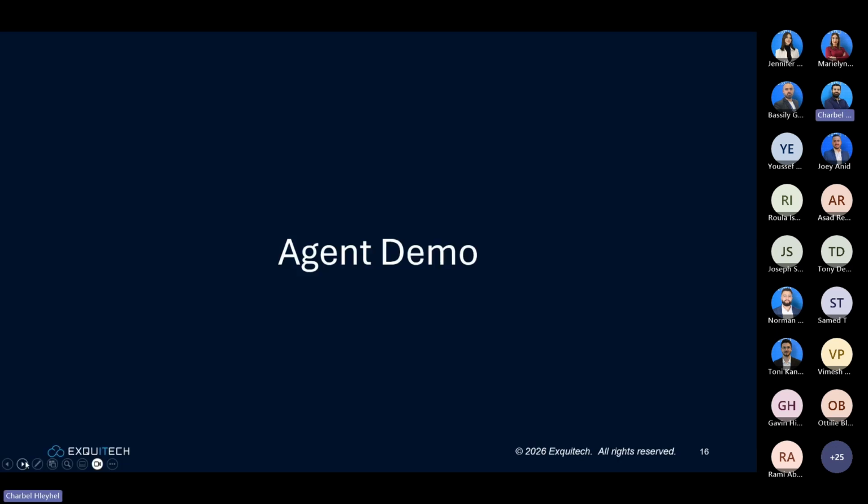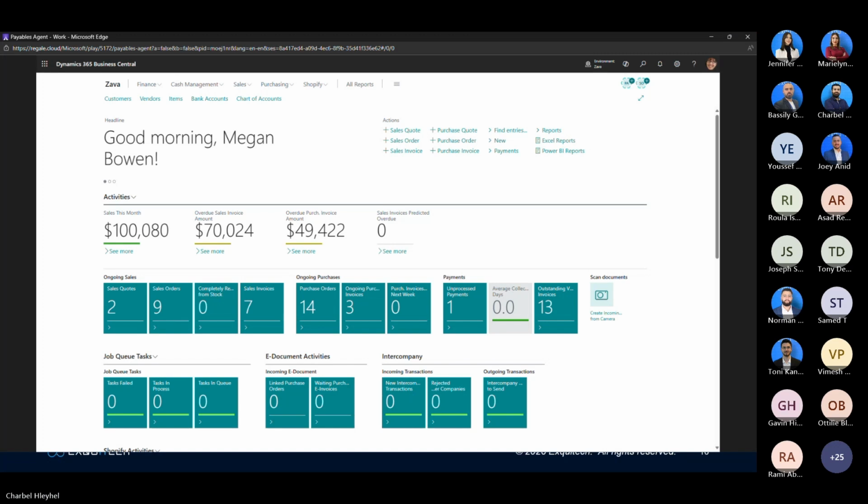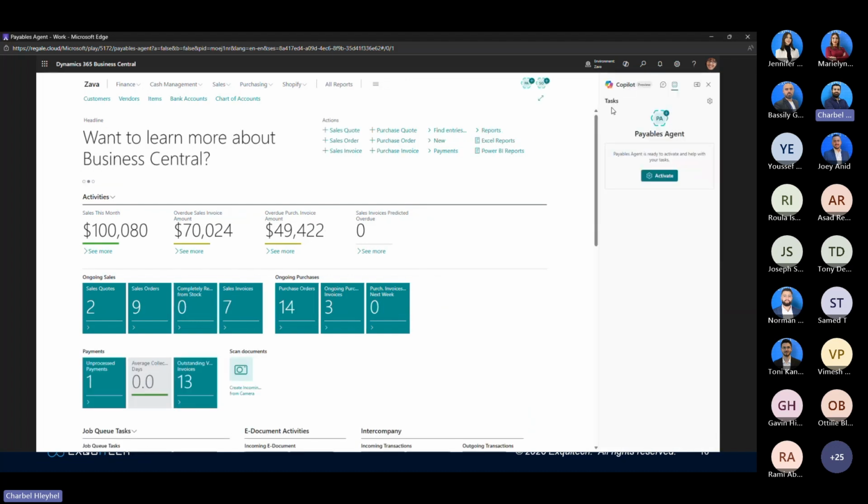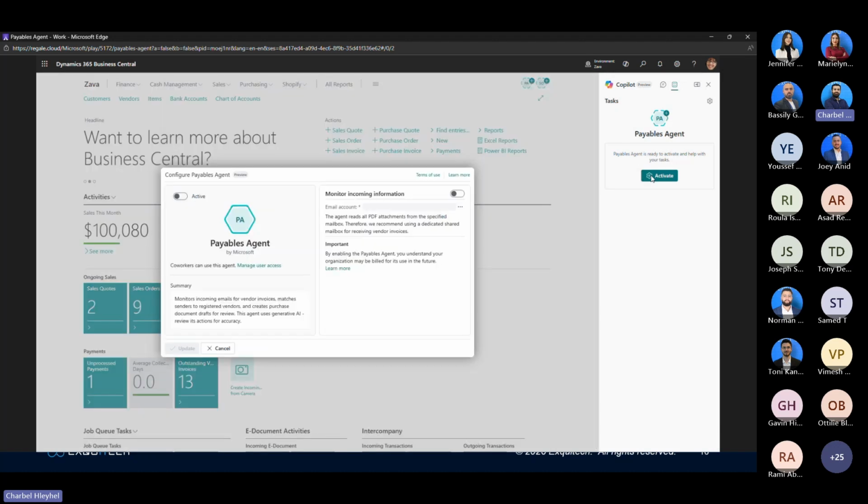So now I'm going to showcase a demo that has been created by Microsoft for the actual agents. Here, I have an accounts payable administrator that works for Java. This accounts payable administrator would like to streamline their vendor invoice processing. In your system, as you can see, this is identical to your system. I would go here to the payable agent. I'm able to activate it, and then I will have the configuration panel.